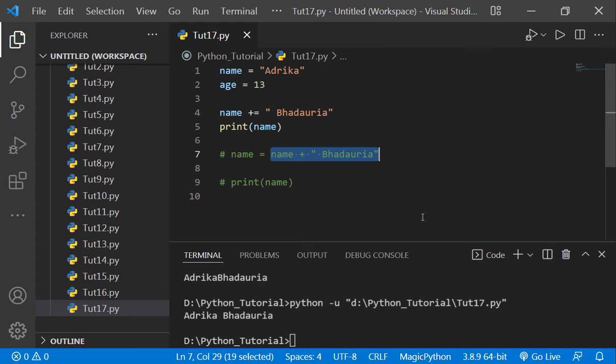I've already told you in my previous videos how strings are concatenated. If you haven't watched that video, there is a bar on the top of the window. You just have to click that and check out that video. Okay, so here, the value of name is Adrika, so it is concatenating Adrika with Bhadoria. Now it is Adrika Bhadoria. Okay, and this Adrika Bhadoria is the new value of our variable name. Okay, hope I made myself clear.